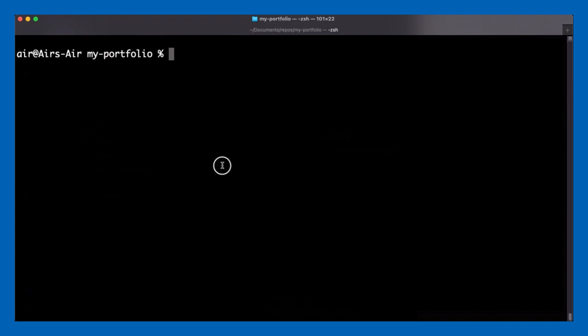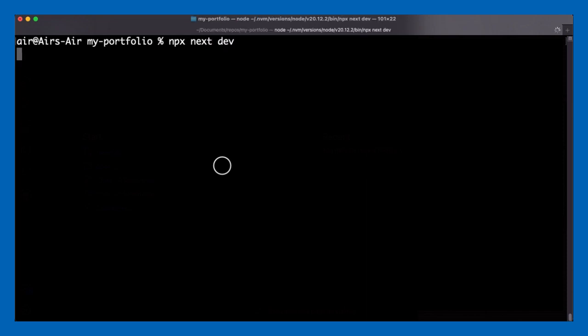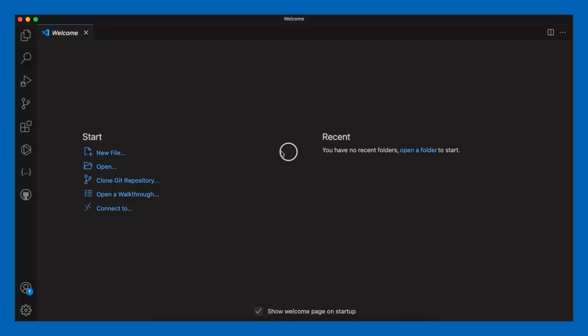So now that we've installed our dependencies, what I want us to do is to actually start up our development server. So I'll type in npx next dev. So this will start up our development server. In the meantime, we also want to edit our code, so we will just open up the folder.